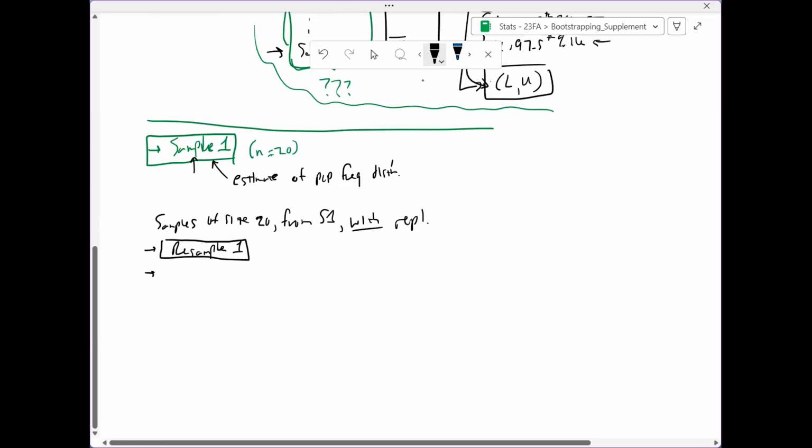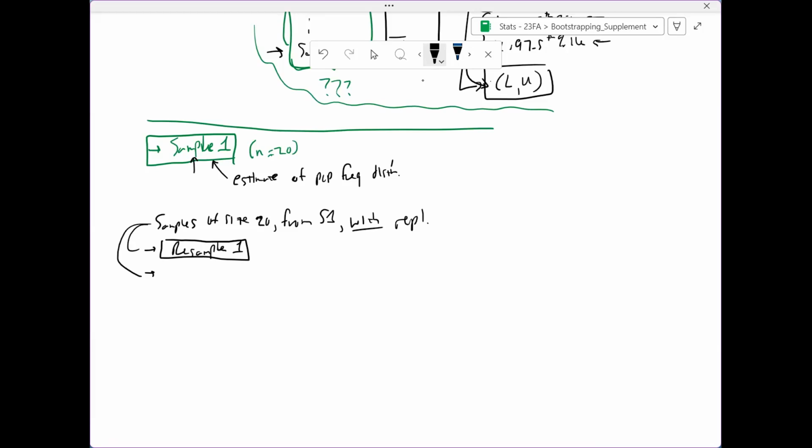I could do this again, right? I could do the same process. I could randomly choose a sample of size 20 from sample 1 with replacement, and that gives me resample 2.